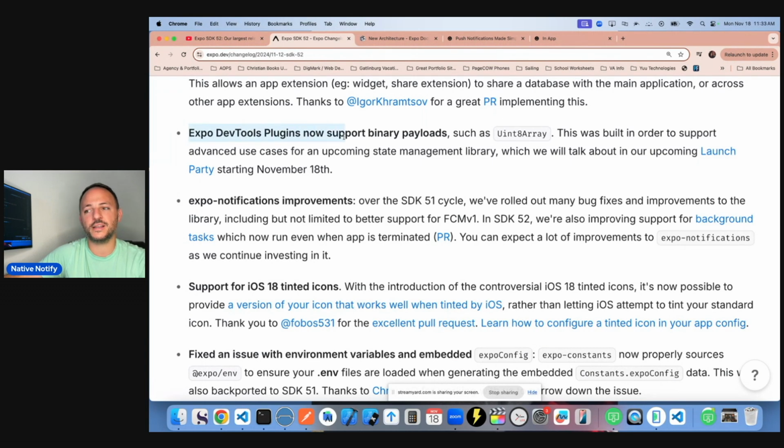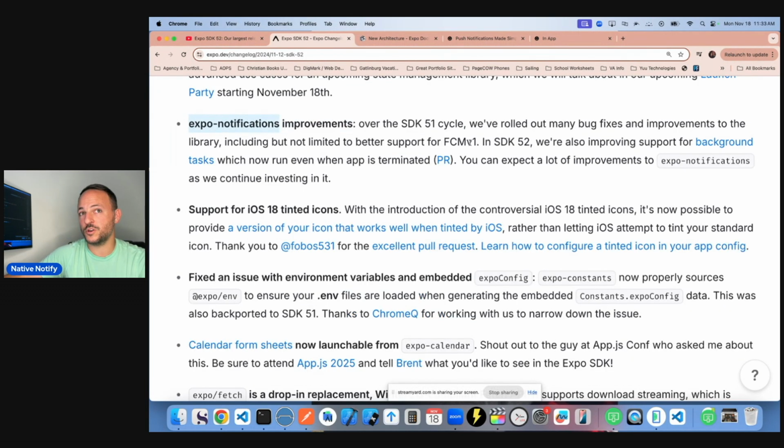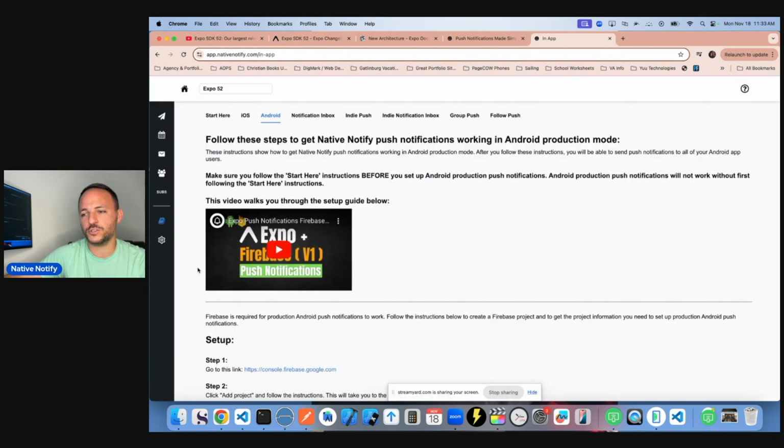Expo DevTools plugins now support binary payloads. Expo Notifications now work with FCM V1, which Native Notify also works with.